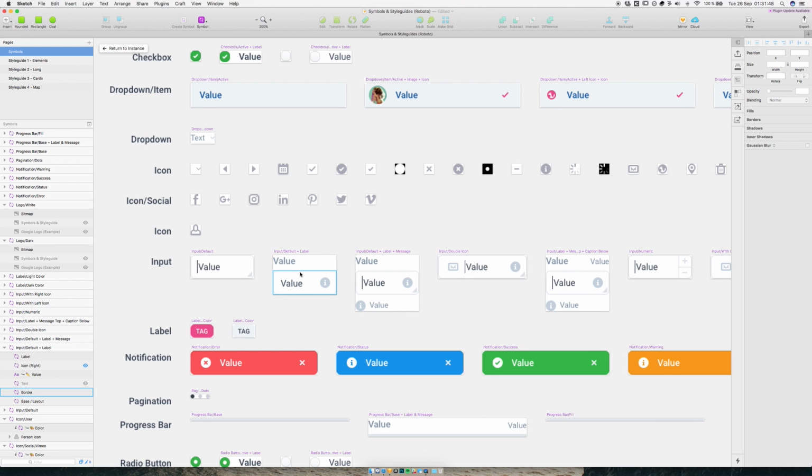By that, these won't ever appear again in any of your symbols. Great.